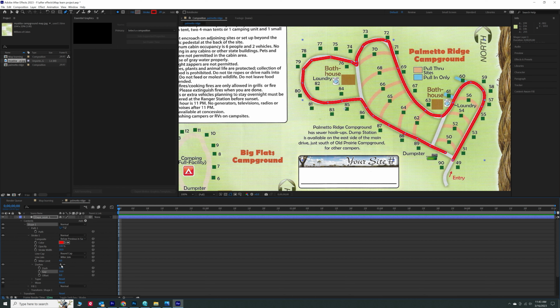Okay, so let's rename this one. We'll rename this one Palmetto Ridge. We're going to go up here, composition settings. We'll change it from 49 to 90. Enter. And then we're going to change the other one, Palmetto Ridge 2, to 62 to 70.